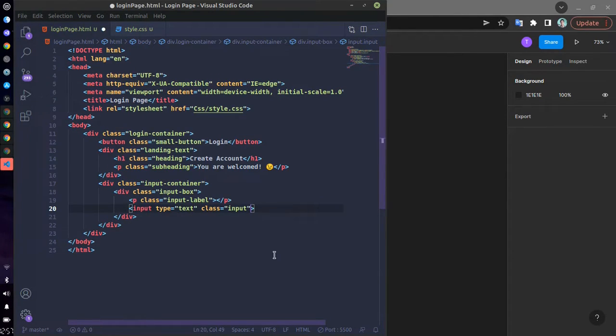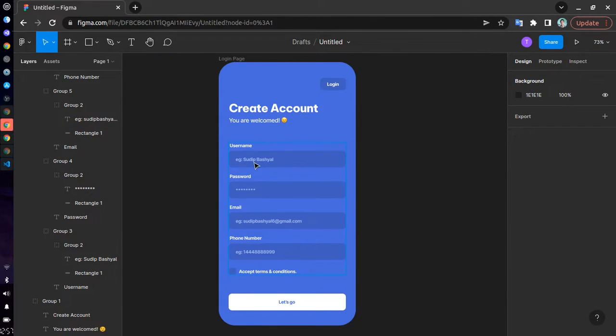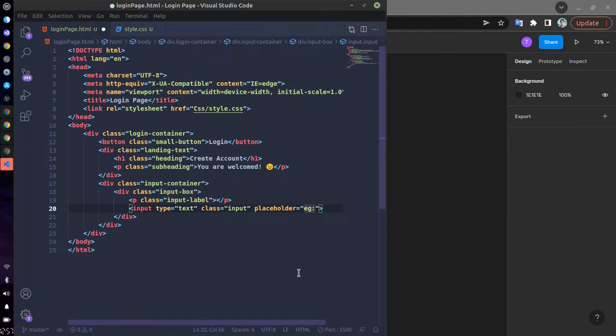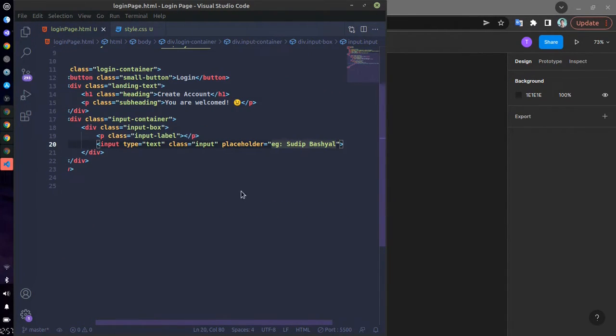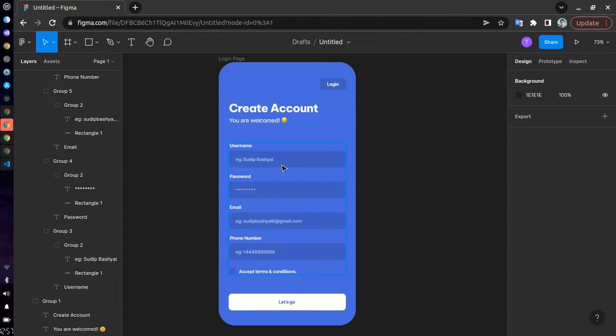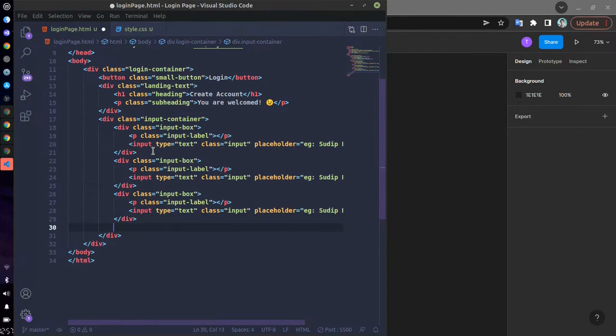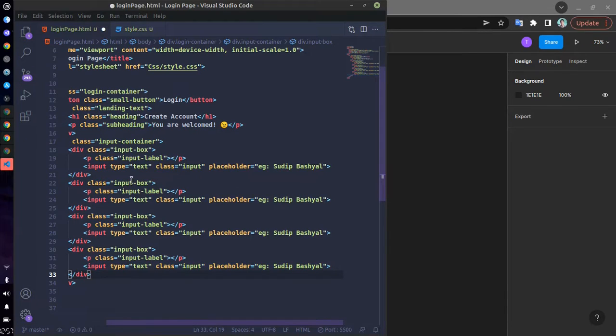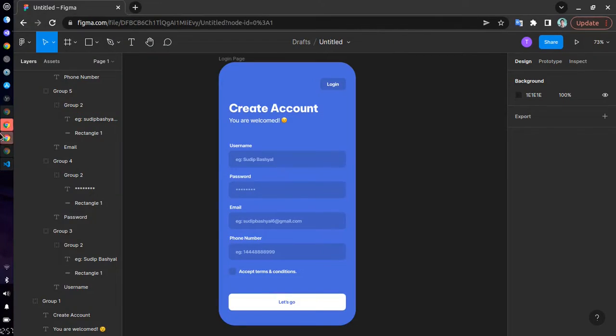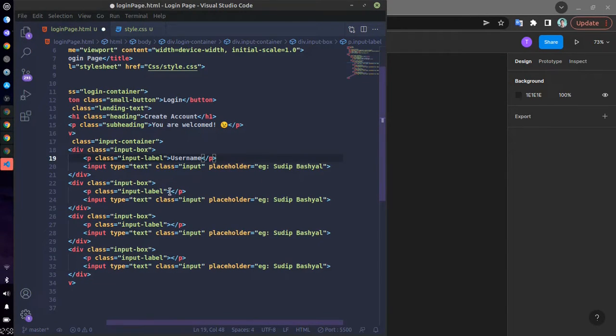Type is gonna be text and placeholder. Placeholder is gonna be example Sudivasan. So that's the placeholder. So that's there, of course. Yeah, so we'll repeat that again and again. First let's repeat this, 1, 2, 3, 4. Yeah, so we are gonna repeat that 4 times. Here we have 4. Inside paragraph, we're gonna have username, password, email, and phone number. Right.